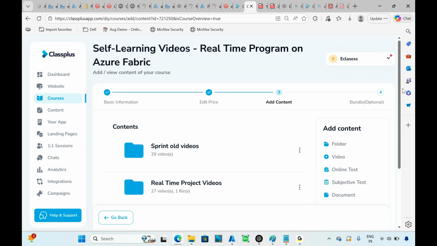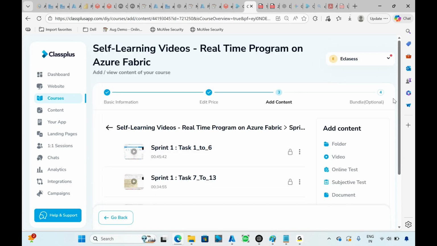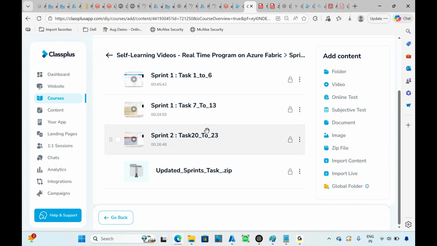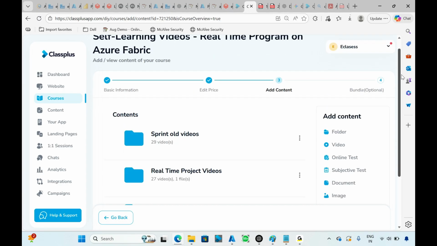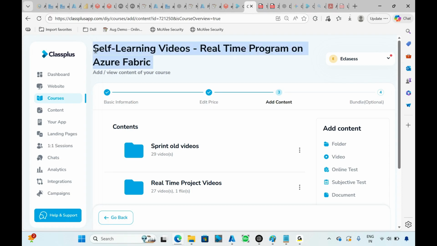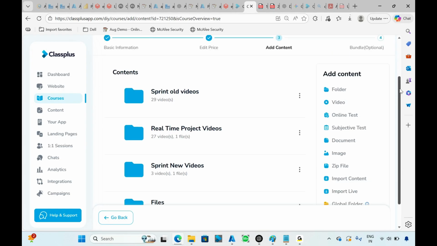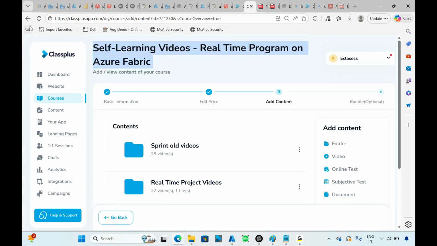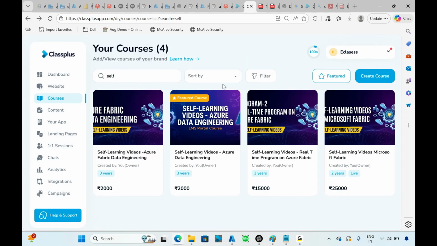Apart from these three folders of videos, there are a few videos we have uploaded here. You can watch these videos also. If you watch this real-time program on Azure Fabric, then 100% you can crack your interviews yourself. So this is how we have 4 self-learning courses with the best prices we are providing. You can purchase any of the courses.